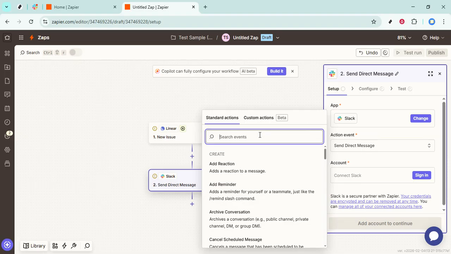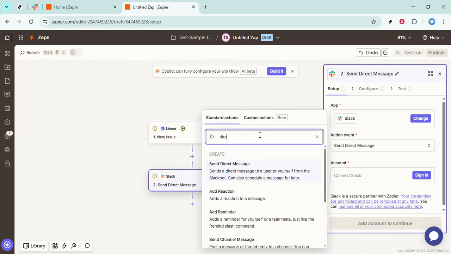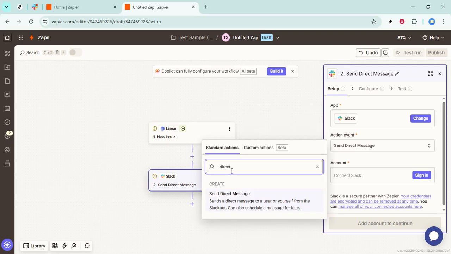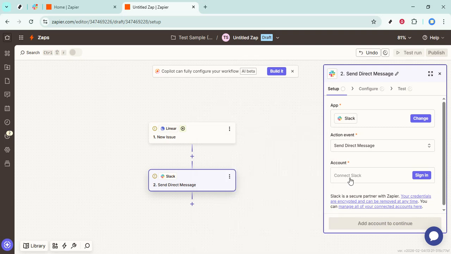Map the Linear fields into your message so it stays informative. For example, include the issue title, description, priority, assignee, and a direct link to the issue. Consider adding tags like the team name or project to give helpful context. Use Slack formatting sparingly to keep the message readable and preview how it will look.